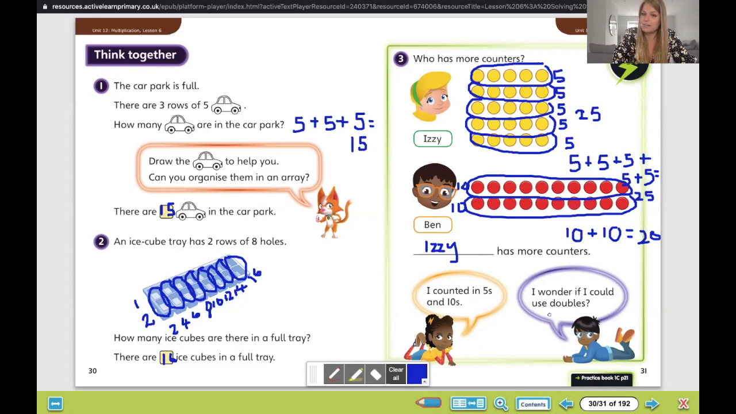This little boy said, I wonder if I could use doubles. Which of these shows a double? Is it 5 add 5 add 5 add 5 add 5? Or is it 10 add 10? Yeah, 10 add 10, because that's 10 twice, 2 times. Well done. And that's the end of our Power Maths lesson today.